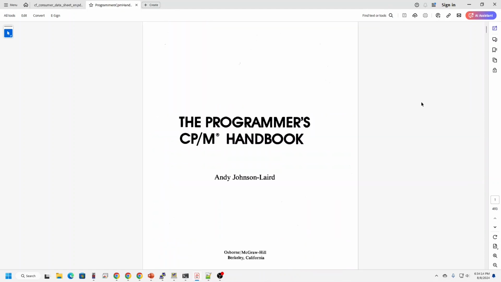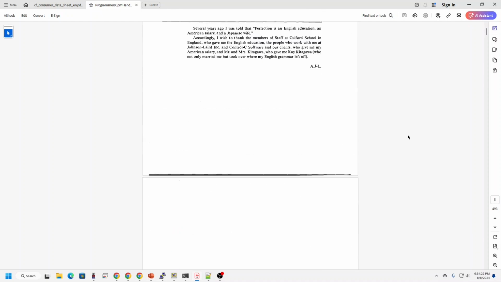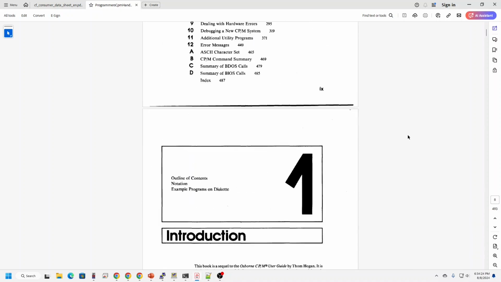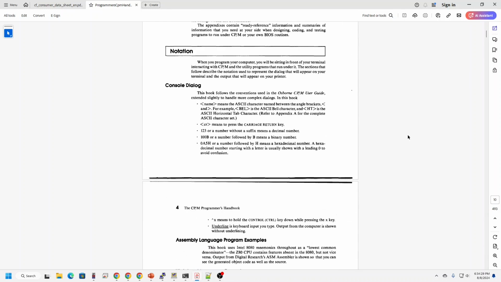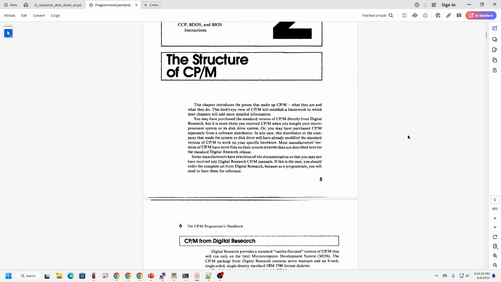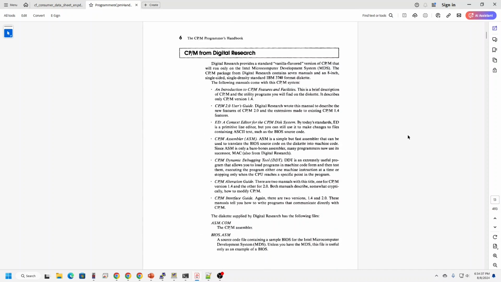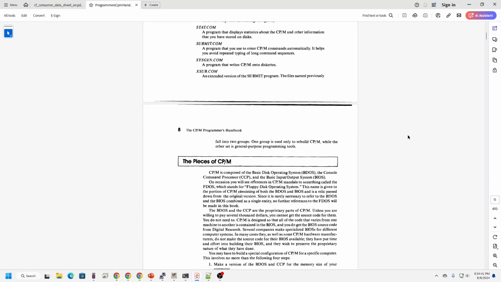The second thing I used is this excellent book, The Programmer's CP/M Handbook by Andy Johnson-Laird. This is a really good handbook on all of the internals of CP/M. I use this extensively to figure out that disk allocation block that I described earlier. This is available on the internet as well with a web search. I think it's on archive.org. Definitely download this if you're interested in CP/M and read it. It's a very good resource.